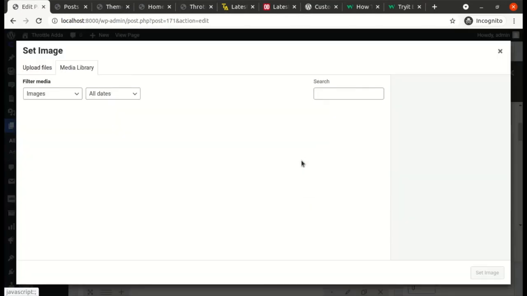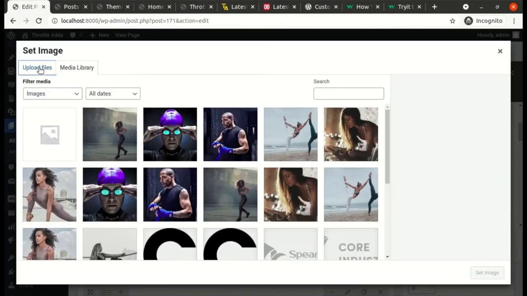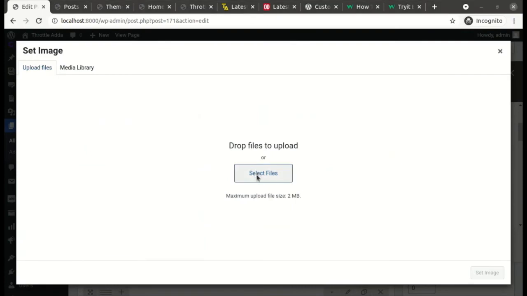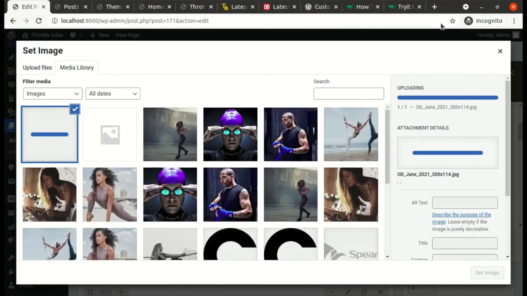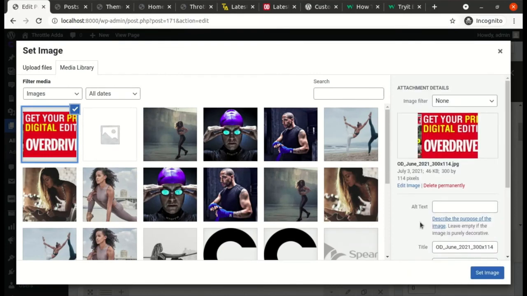So let's go ahead and add the image. I have downloaded the image from the reference website. Let's use the same. So this is the image that we want to insert. On the right hand side below the image, you see the KB. Image is only of 46 KB. That is, it is a very optimized image for the website.